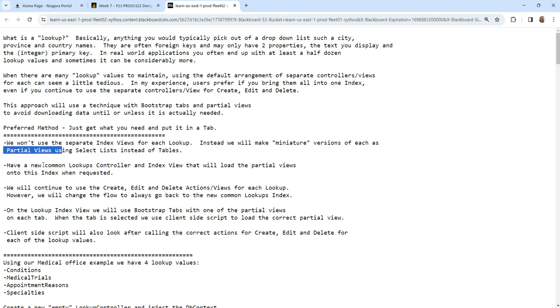Okay, and we're going to have our new common lookups controller with an index view that will load the partial views when requested. How will it do it? Well, basically, we're going to use Bootstrap tabs, right? So just a note here, we will continue to use the actual create, edit, and delete actions and views for each lookup entity separately. So we'll still actually have to have those in the system because that's what looks after actually doing the work for us, right, of maintaining this information. But the lookup index, okay, we'll use a Bootstrap tab.